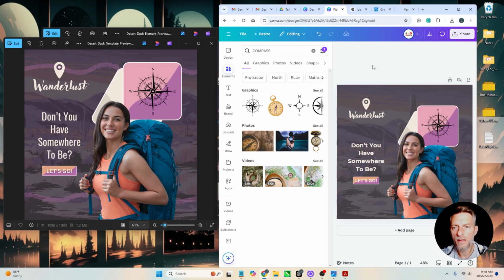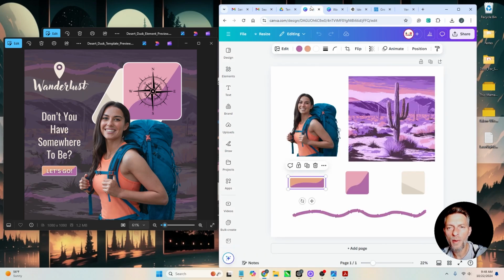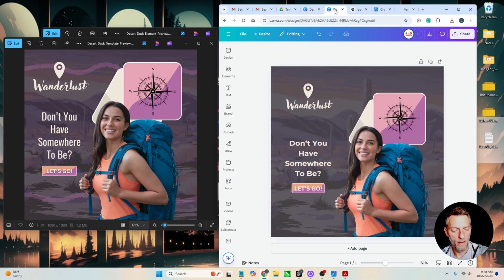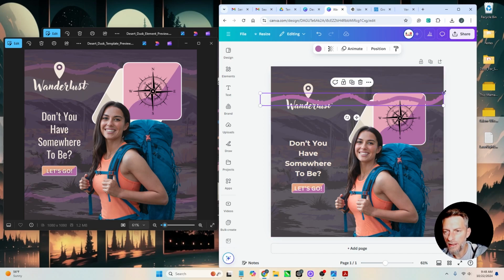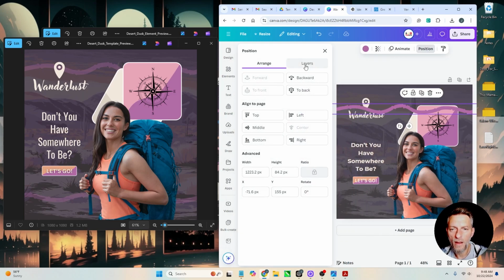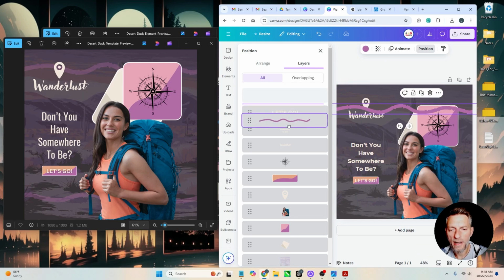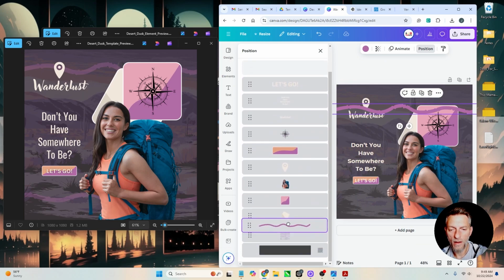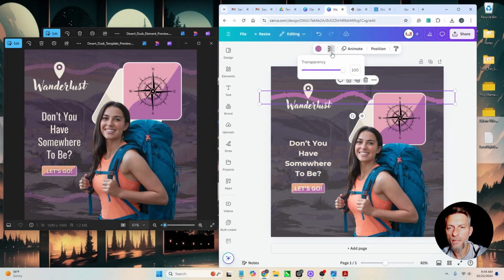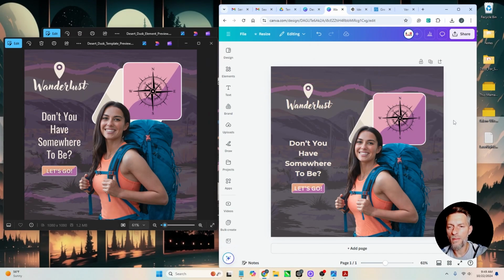We need our little lines. So, alright, let's hop back over into our element pack. Grab the line, copy it, paste her down. Alright, let's drag it down about where it is and make it a little bigger so it's off the edges. Now, to get it behind everything, like you see in the left hand side of the screen over here, we're going to go to Position, Layers, and just drag it down behind all that stuff. And then for the transparency, right here again, turn it down about like that.